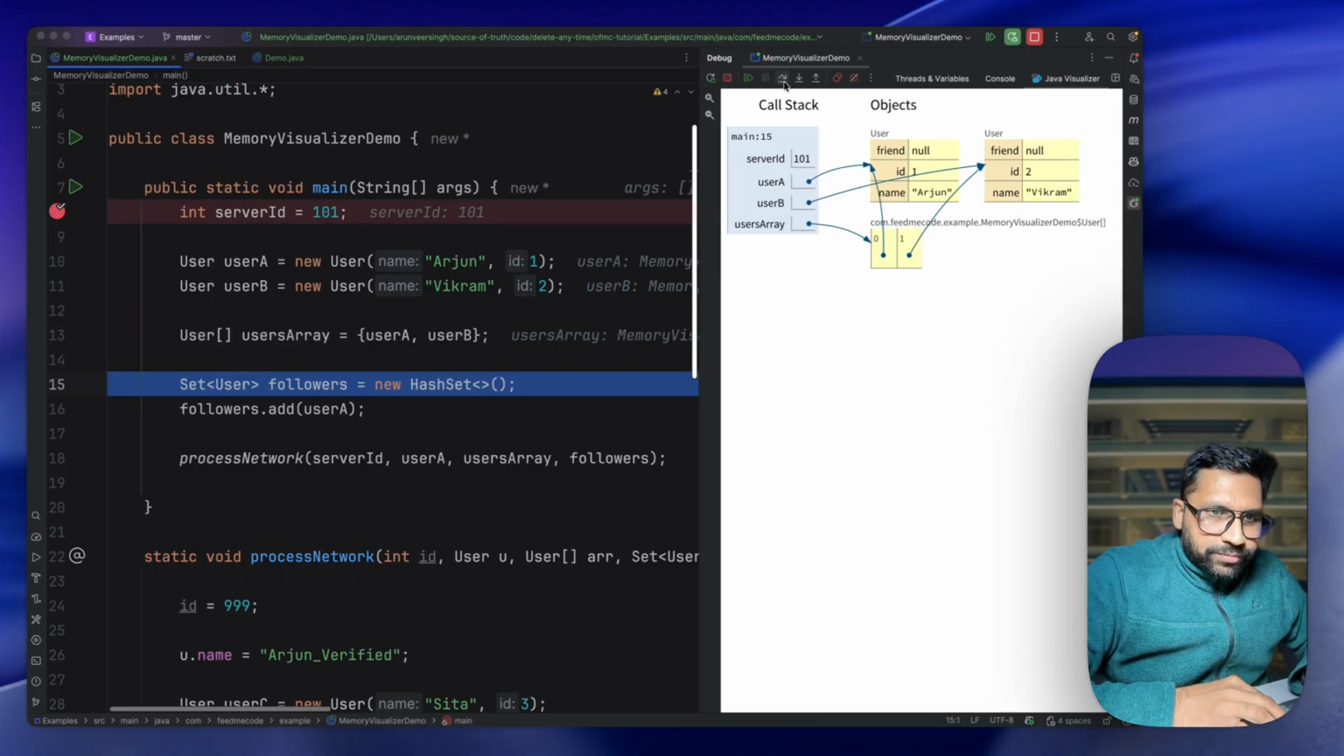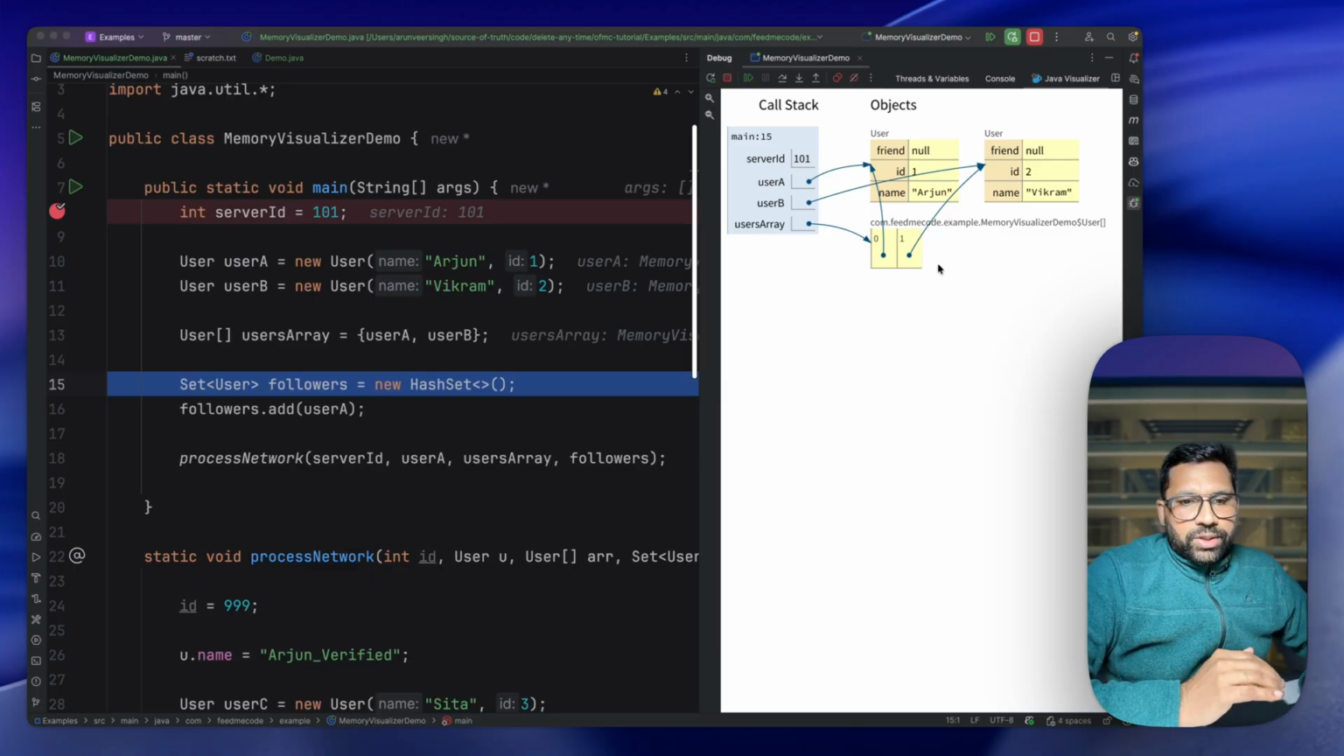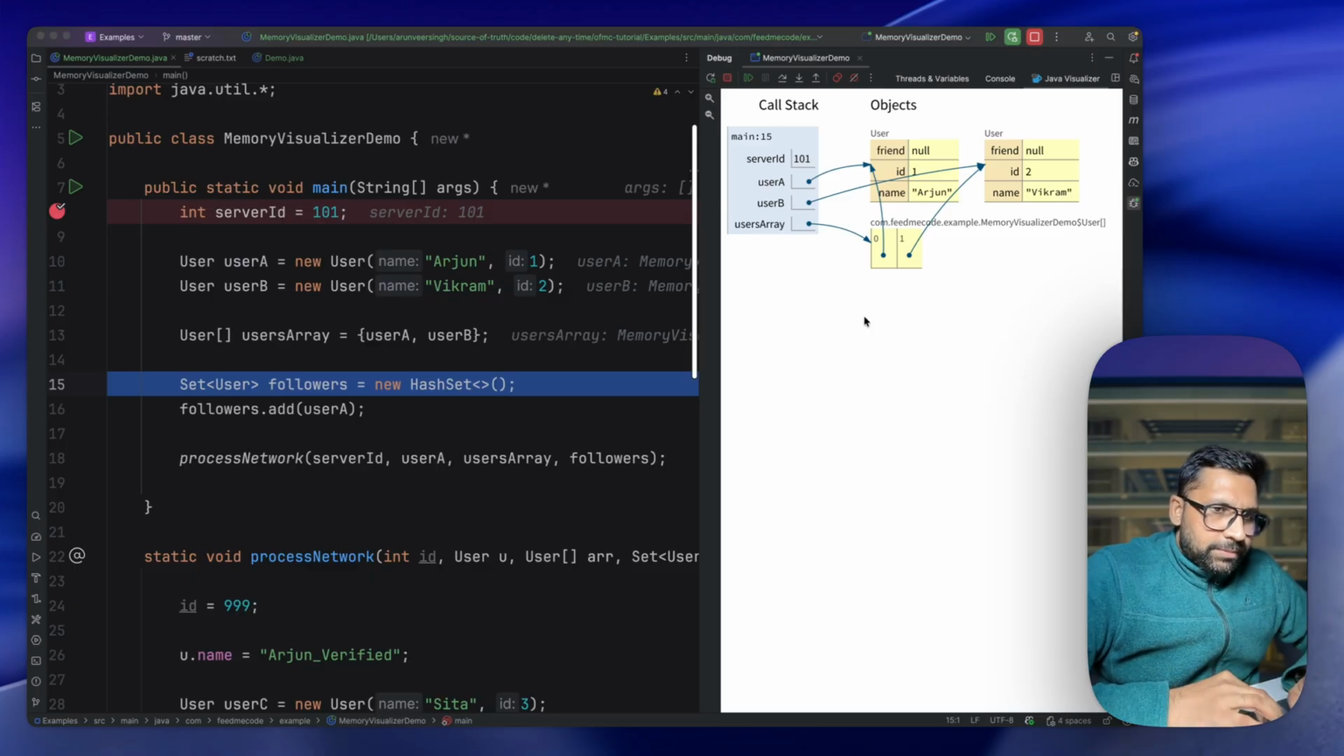Let's see. So this is the user array created, and since there were two values, 0 and 1, 0 is pointing to user A and 1 is pointing to user B. And this is the user array reference, which holds the reference value that helps it point to this user array, which is created on the object area, or heap, you can call it.